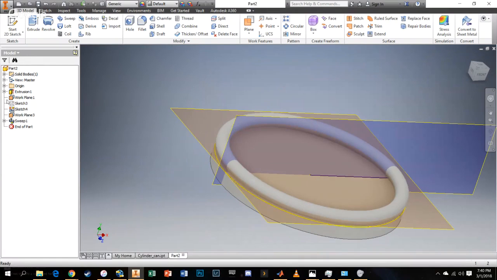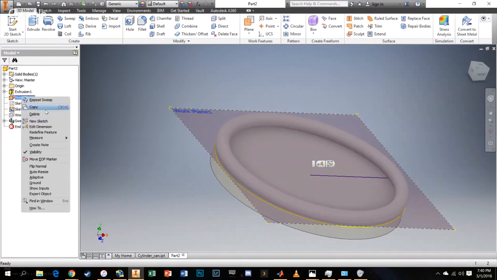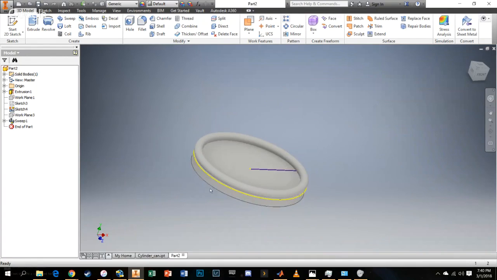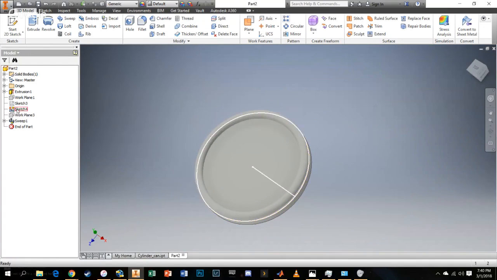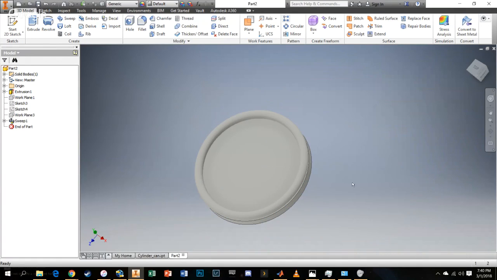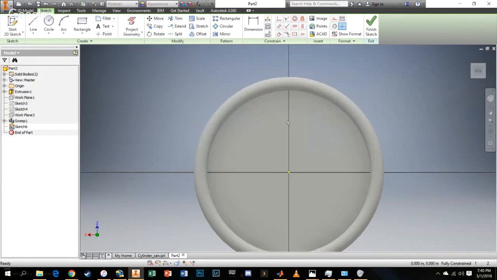And it just made, now we'll go ahead and hide these work planes. So long story short, there's our pop lid. Yes, that's the next thing. So we have that lid, and now we are going to go ahead and make another 2D sketch, and we want a hole.